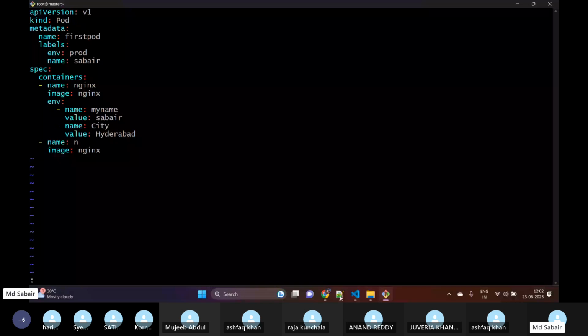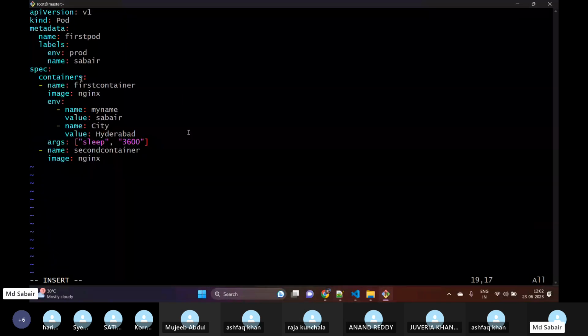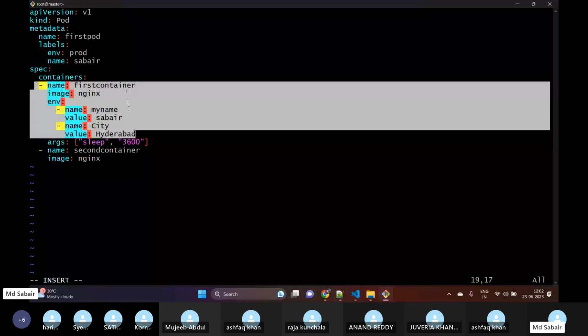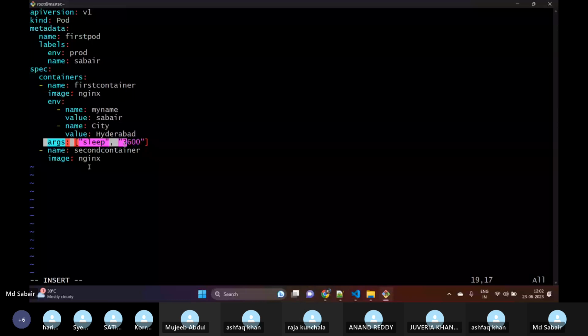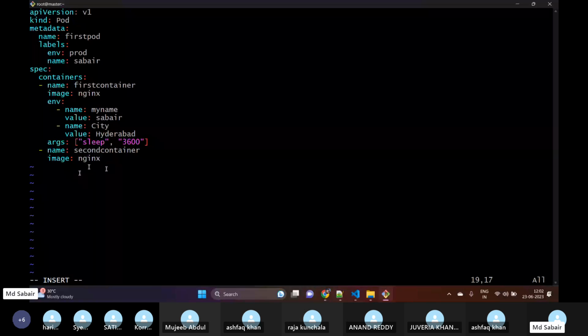Okay, let me paste the existing YAML only. Here I'm trying to create two containers, one container with the name first Nginx with some variables, and one argument as well to sleep 3600 seconds. Then I'm trying to add one more container, the second container, and the image we are using will be Nginx.